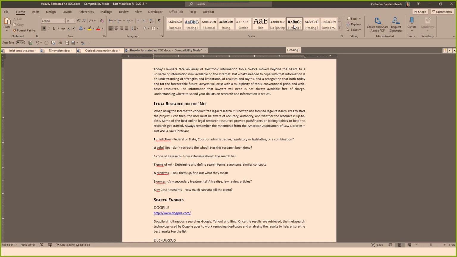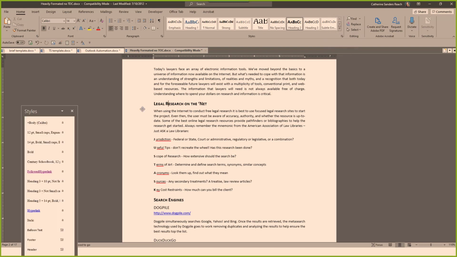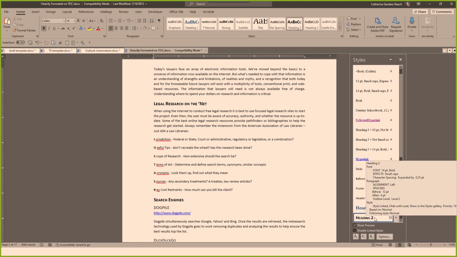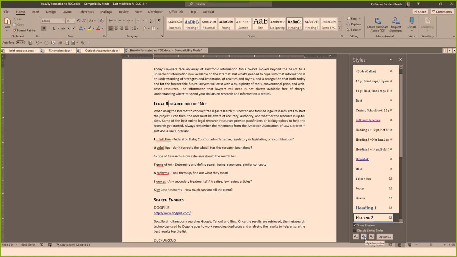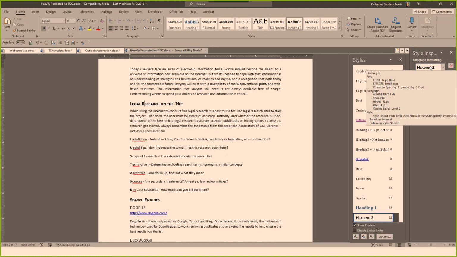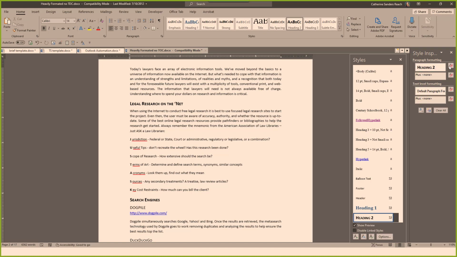So if you want to get a kind of style inspector, what you can do is there is a little caret here, and if you click on it, then it pops up this little new style pane. And again, it's highlighted which one I'm using. If I want to do the style inspector, then I click on this, and it's just another way of seeing what's going on here. Again, I'm using heading 2. I can click on this to reset it to normal, and it shows me that this is the default paragraph level.